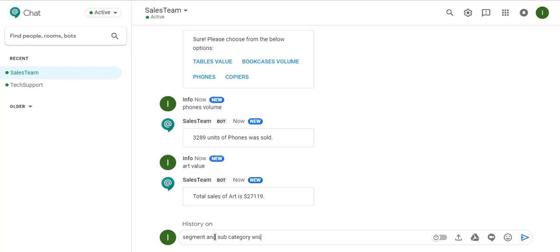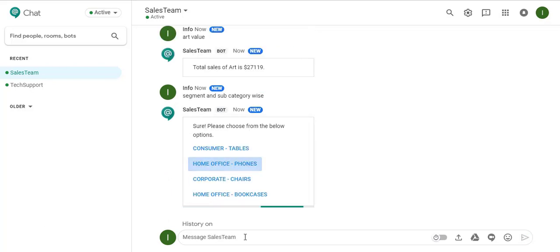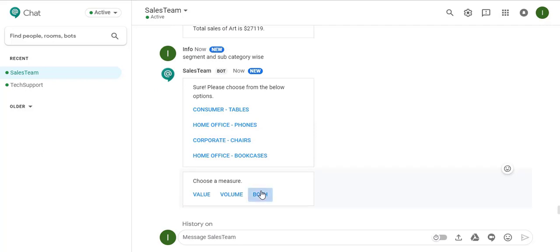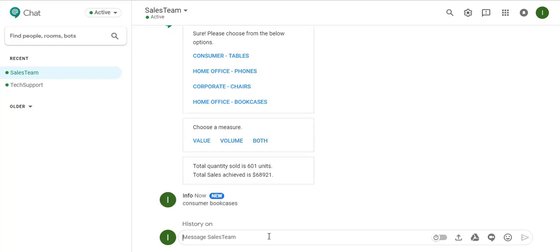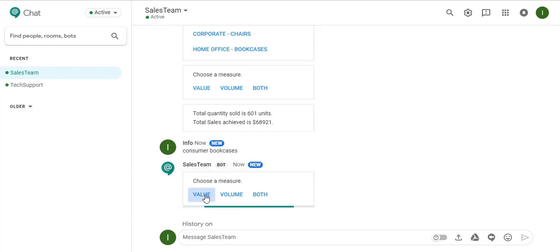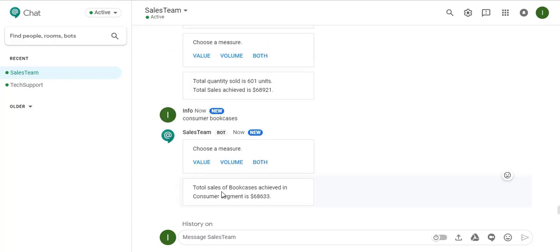Let's now look at segment and subcategory wise report. I'll choose home office phone. I need both value and volume. Now let's try consumer bookcases. Value. So the total value is $68,633.